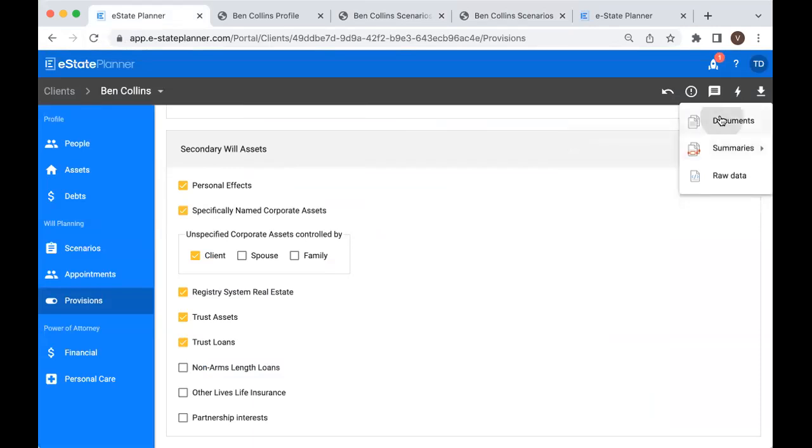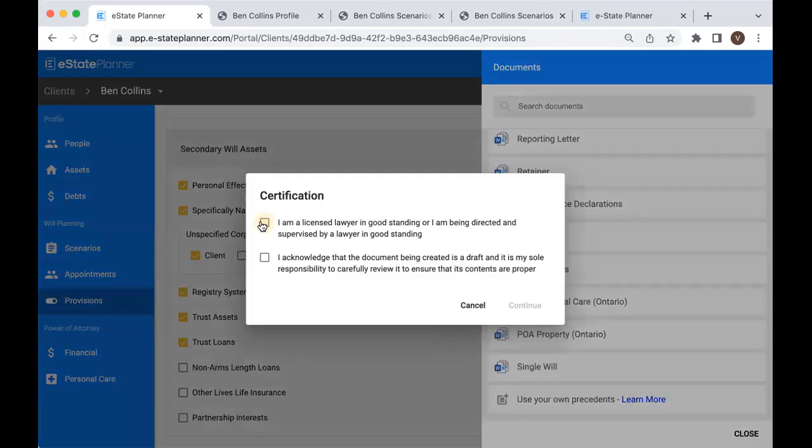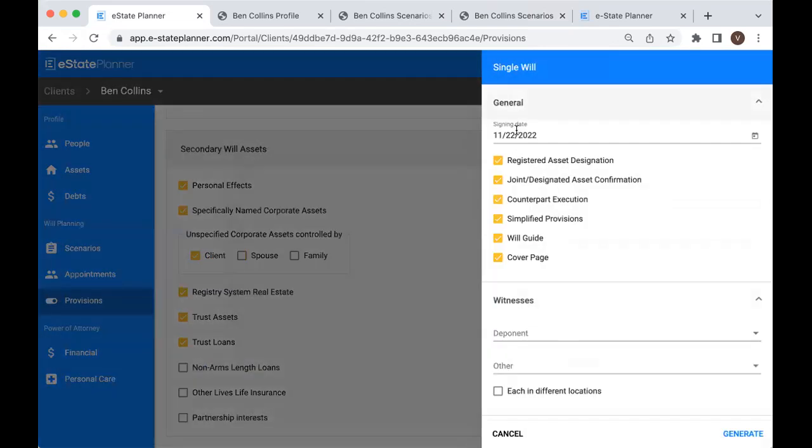Those are the summaries. Then these are all the different documents you can generate. We're going to do single will today. There's a couple of things. You can always change the signing date. Registered asset designation is if you want to confirm or do new designation for the registered assets in the will. Joint designated asset confirmation is basically something that says anything that's joint is truly intended to be joint, not held on resulting trust. Counterpart is if you're signing in counterpart.